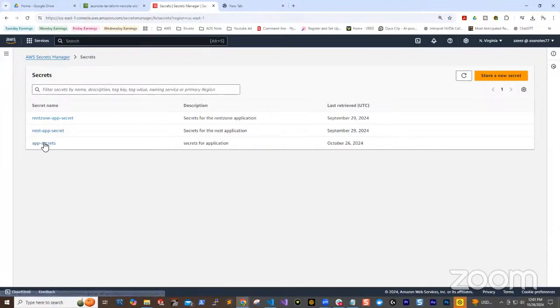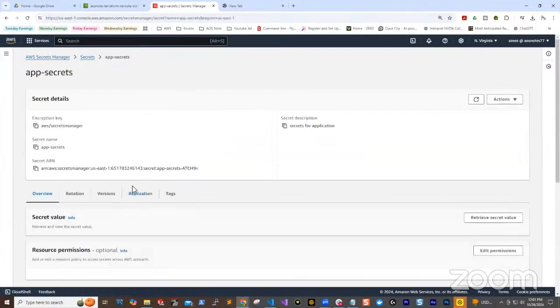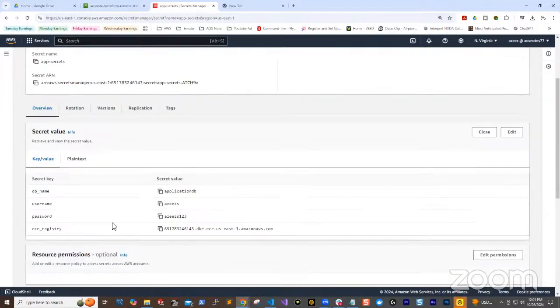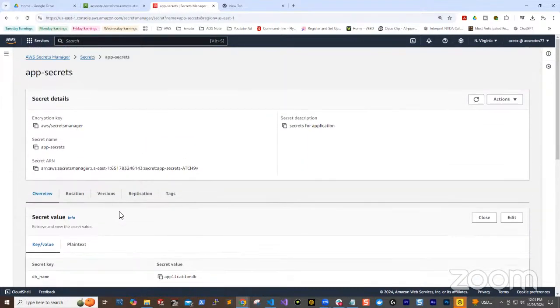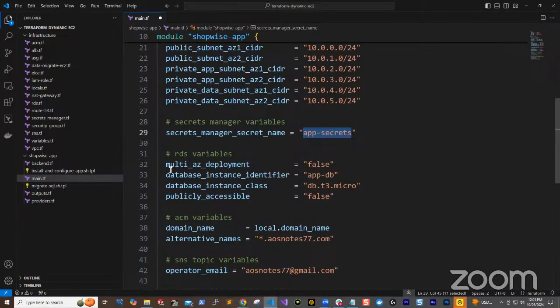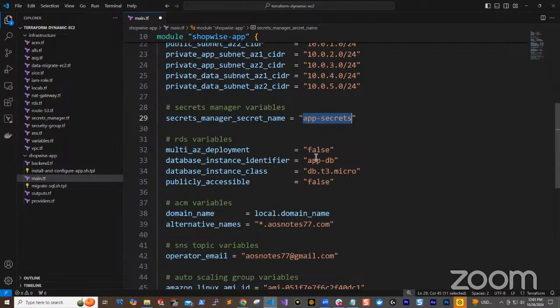So whatever name you create for your secret, if I select the secret, retrieve value, right? This is the secret I told you guys to create. Whatever name you called it, right? That is what you will put here. Then all this can stay the same. You don't have to change this.